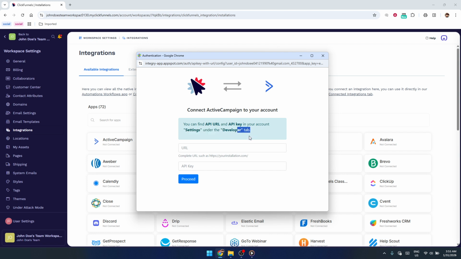As soon as you choose ActiveCampaign, ClickFunnels will prompt you to authorize the connection. Typically, a new window or tab will open asking you to log in to your ActiveCampaign account. If you're already logged in, it may skip straight to the authorization screen. Enter your login details if needed, then continue.